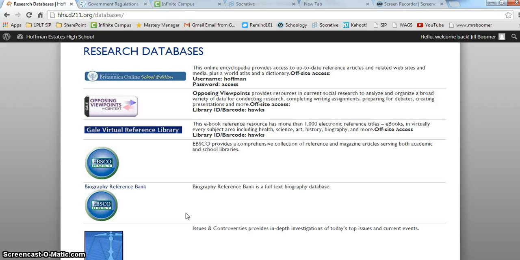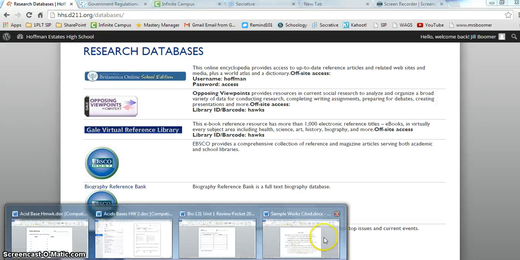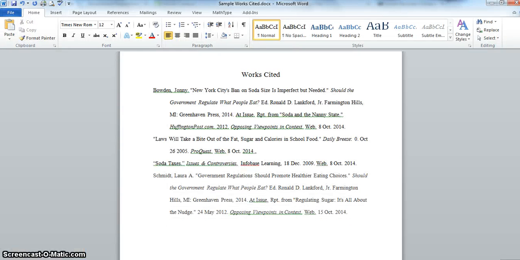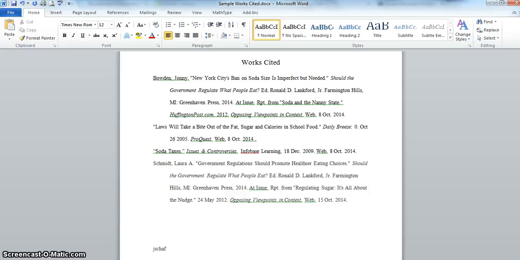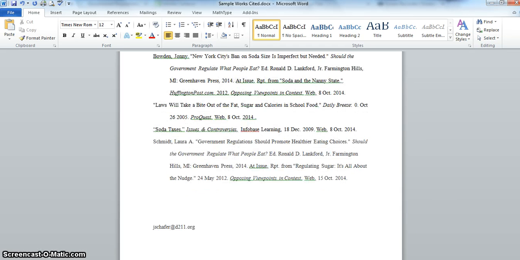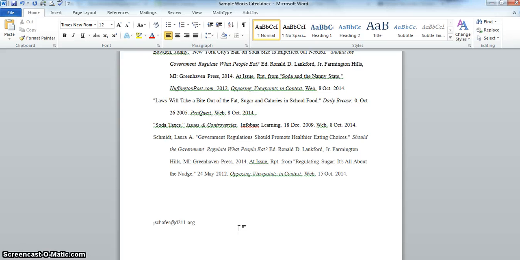Schaefer at jschaefer, I'll type it up for you here, jschaefer at d211.org. Remember, that is the name of the librarian who can help you if you're having issues logging in off-site.